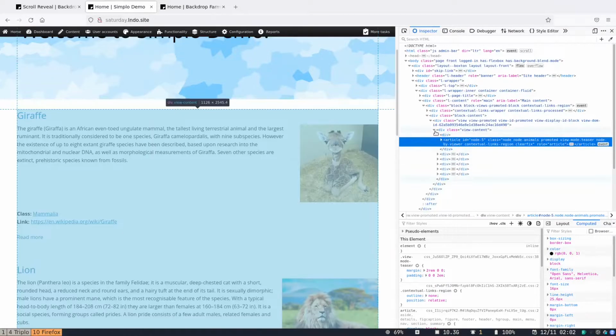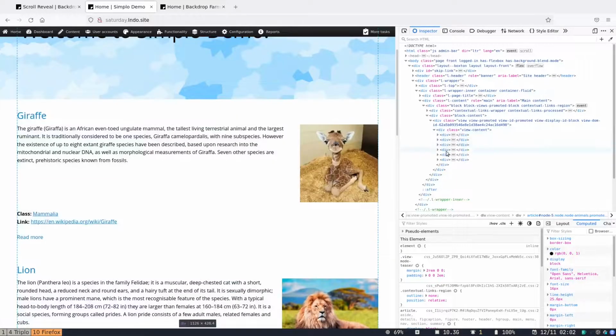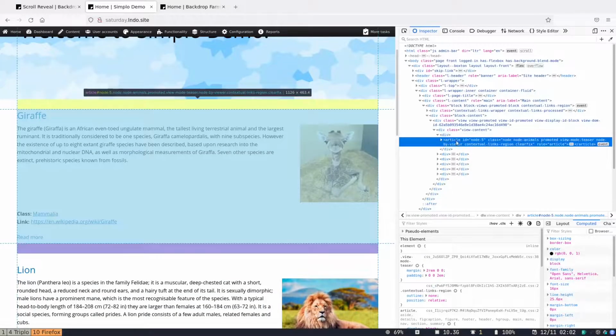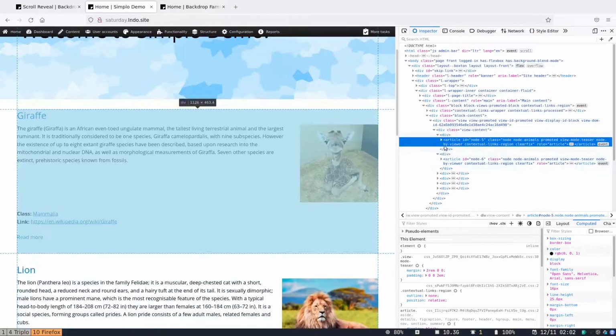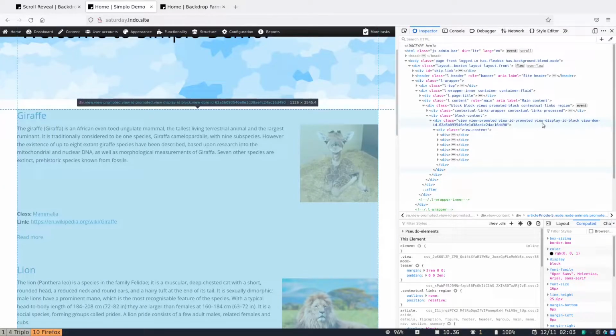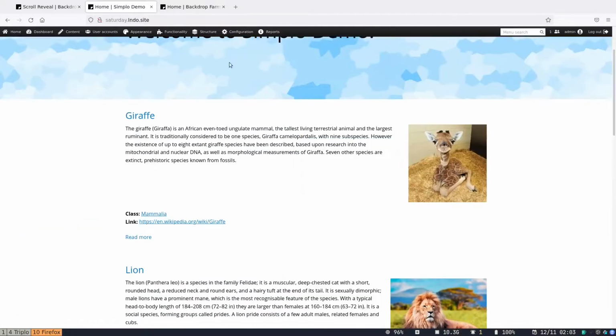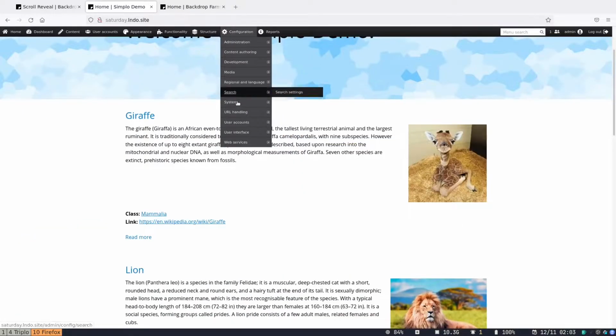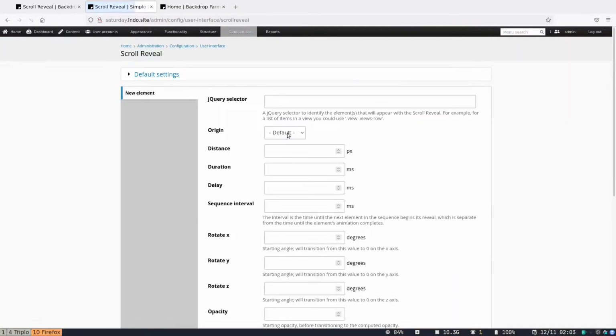I can see here that each of these articles is inside of a div, but the class that I can use would be, say, view-mode-teaser. That's a class that's going to be common to each one of these elements that I want to animate. So I'm going to go ahead and close this. I'm going to remember view-mode-teaser. And now I'm going to go to Configuration, User Interface, ScrollReveal, and say view-mode-teaser. The example shows a dot at the beginning. That's how we often indicate a class.